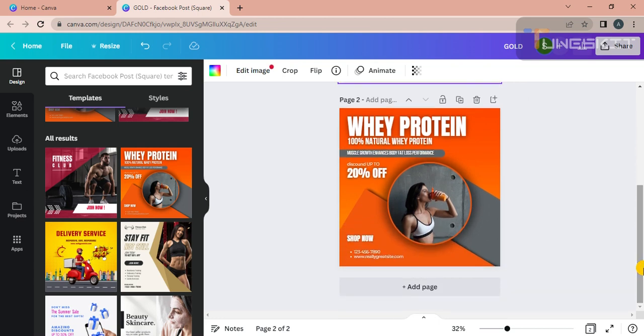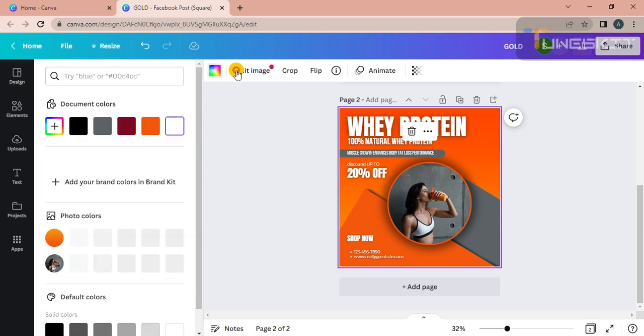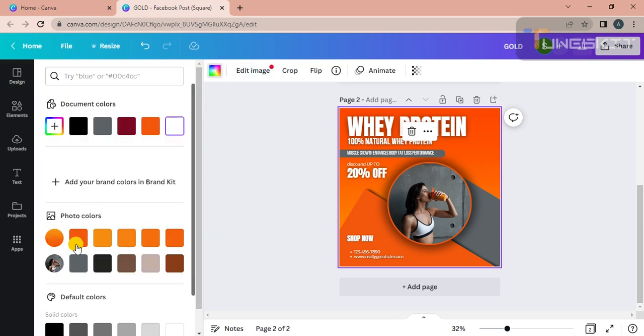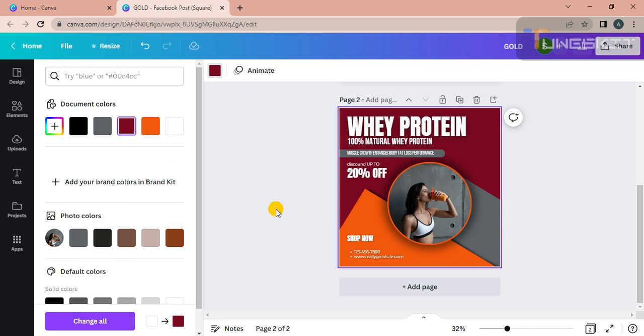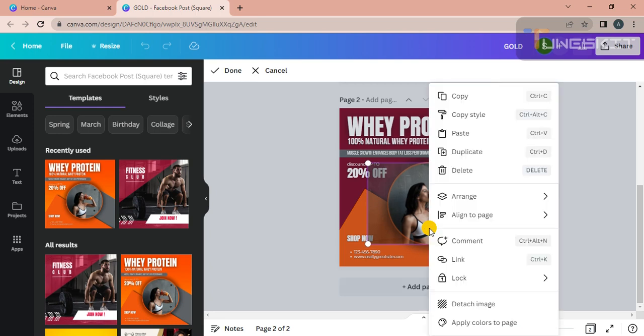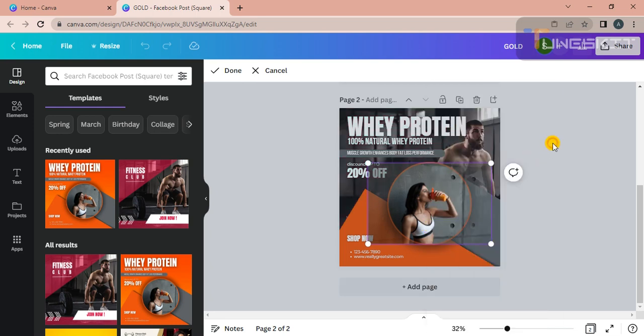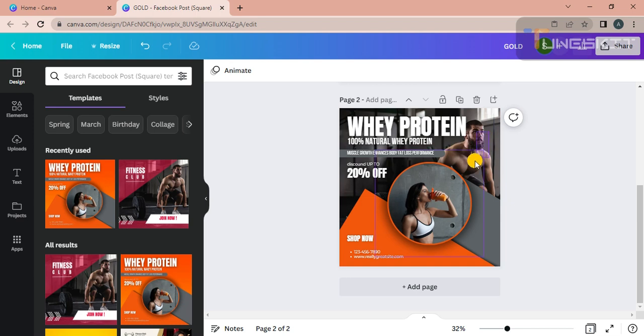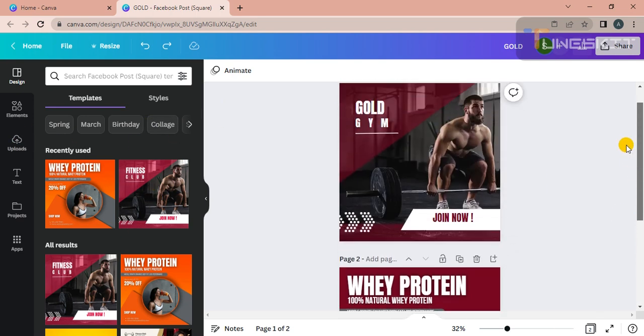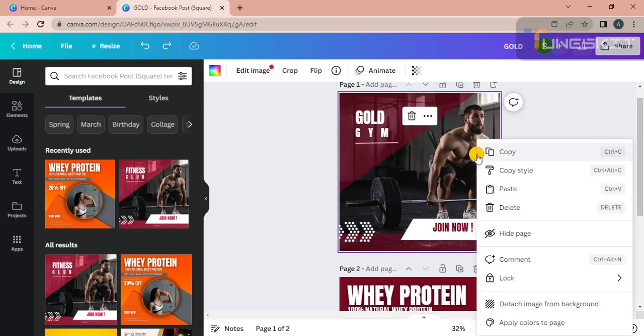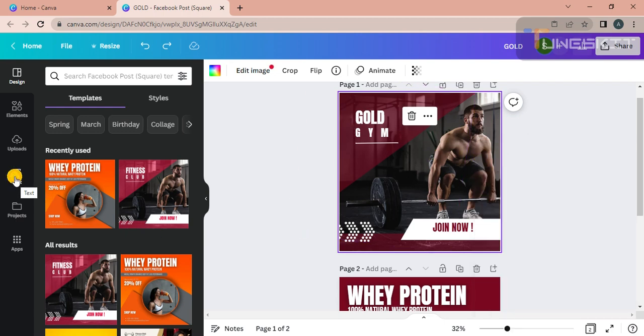So make a theme and change all the colors of the post. So this is the first post. Add a page. We're gonna make one post for females. First we're gonna make 3 to 4 posts for males and then go to the females.